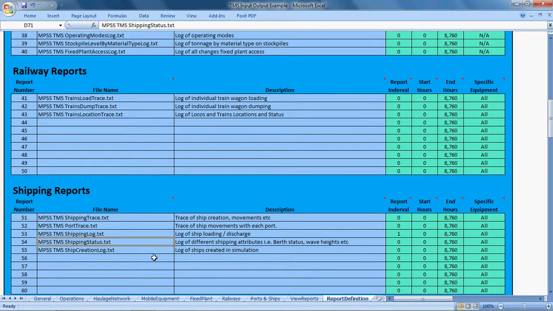And this is just a log of when ships are created in the simulation. This report is generally used to look at when ships arrived and therefore compare that against the pattern of actual ship arrivals at a particular port, if you're simulating an existing port. So you can see that the simulation is generating the same ship arrival pattern as actuals.